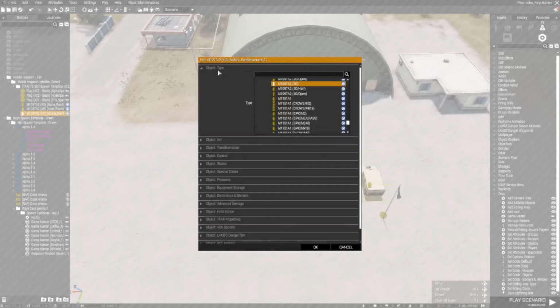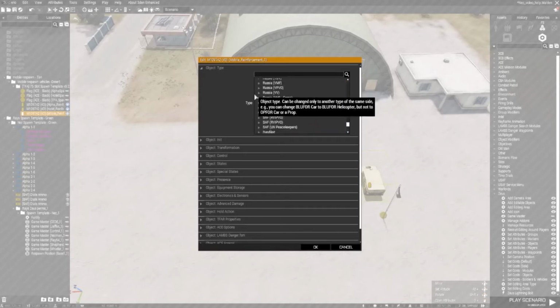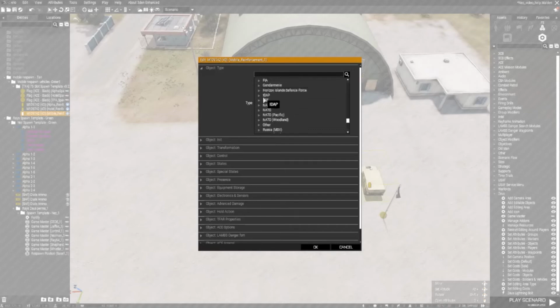But if you're changing vehicle, you go to object type. You have all these lists, and you just close them down until you figure out which one you want. If you know exactly which vehicle you want and which faction it is, say, oh, I want to run with a British Army vehicle that's from the Woodland. Click on BAF 3CB Army Woodland.